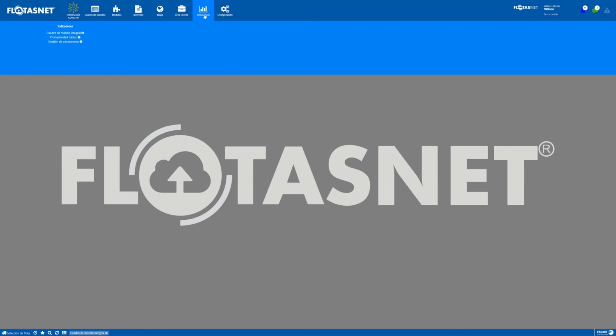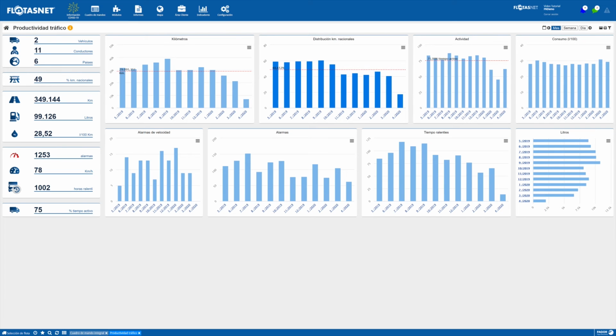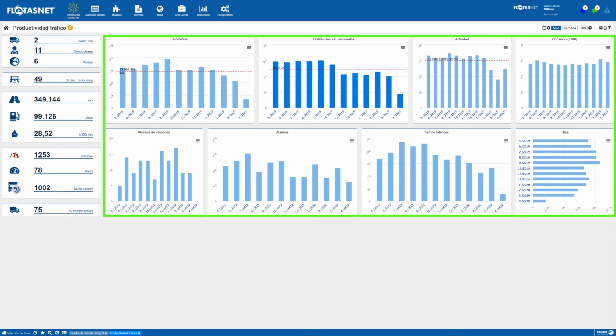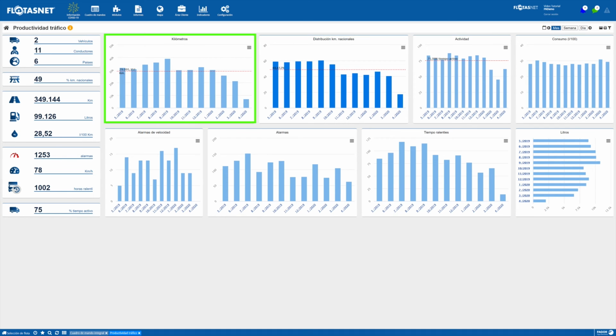The second panel is focused on productivity. As in the previous panel, on the left side we see a summary of the total data, and on the right side there are different indicators such as kilometers, distribution of national kilometers, and consumption, which are similar to the panel explained before. The activity indicator gives you the percentage of time your fleet has been active.